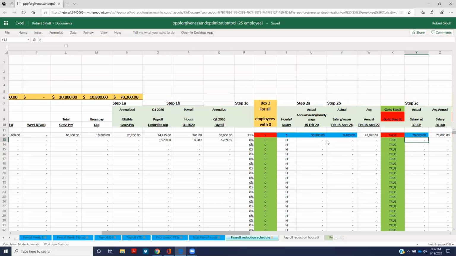For salaried employees, like our example here, the process is a little different. In the hourly salary column, put an S. In step 2A, in that column, enter the actual employee salary through February 15th, 2020. We have computed the annualized amount in the following cell. In step 2B, in that column, enter the employee actual earnings for the period February 15th through April 26th. We have not included a schedule for these amounts. You will need to pull this information from your payroll registers.